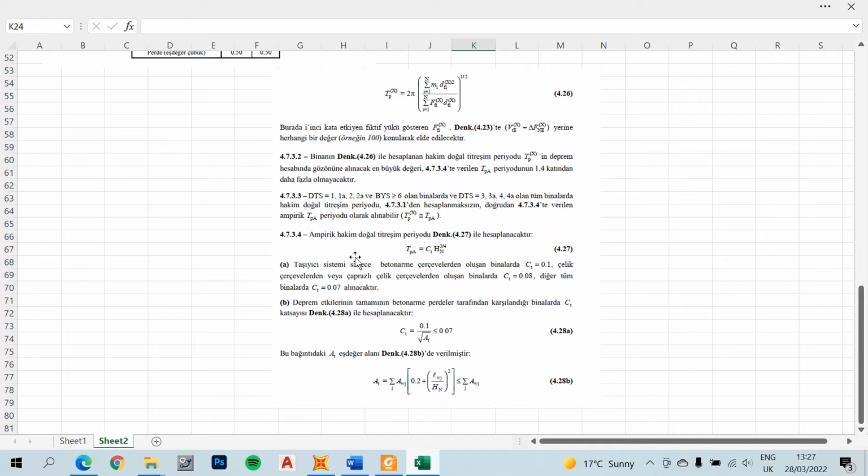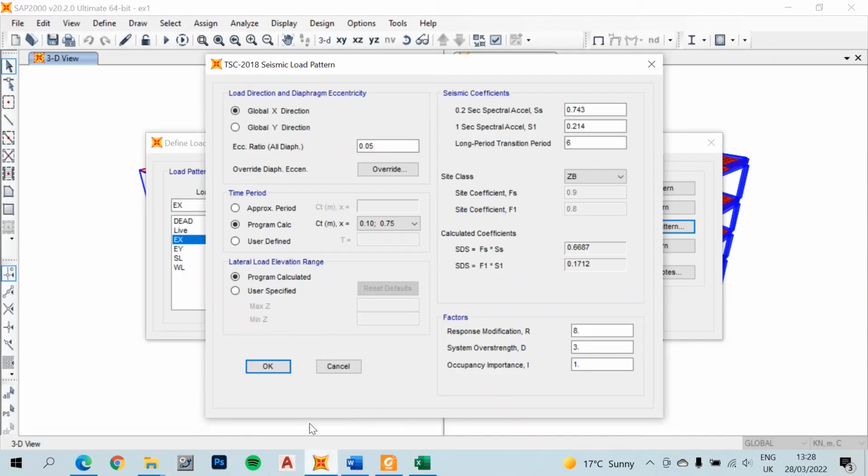So CT is 0.1 and HN is the bearing height, which is 13 to the power 3 divided by 4, 0.75. We get the period to be 0.68, so I multiply it by 1.4 and I get 0.96 seconds. So the period we got from the program is not bigger than this one when you multiply it by 1.4, so we can still use the one from the computer, right? I can still go with the one calculated by the program, and then I click OK.